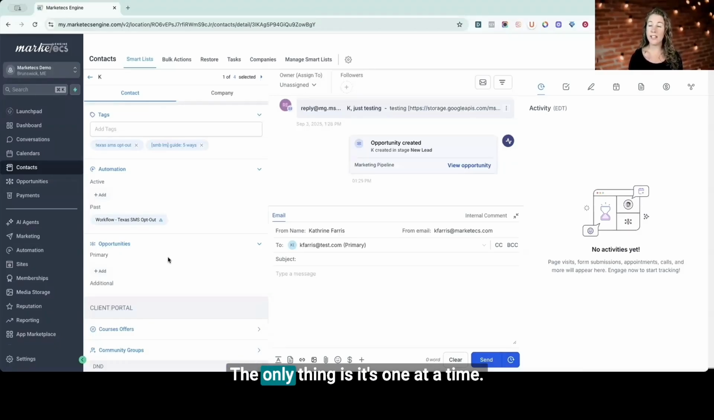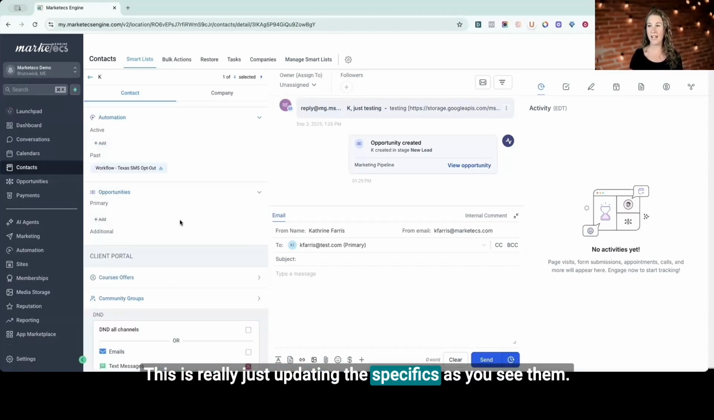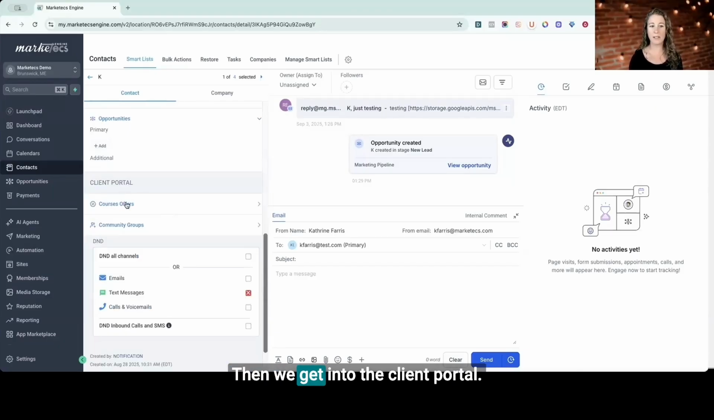The only thing is it's one at a time. It's individual. This is not automated. This is not part of a workflow. This is really just updating the specifics as you see them. Then we get into the client portal.